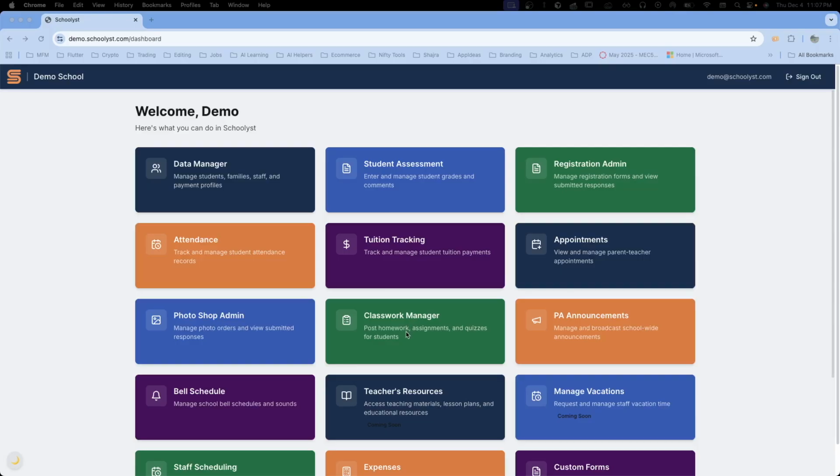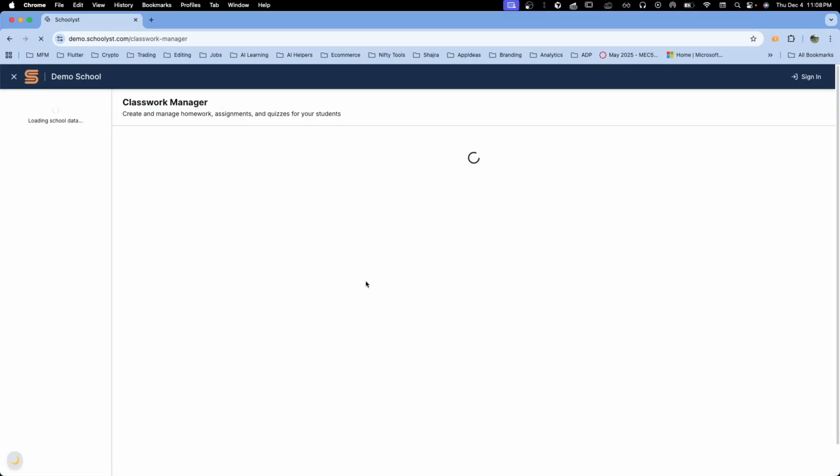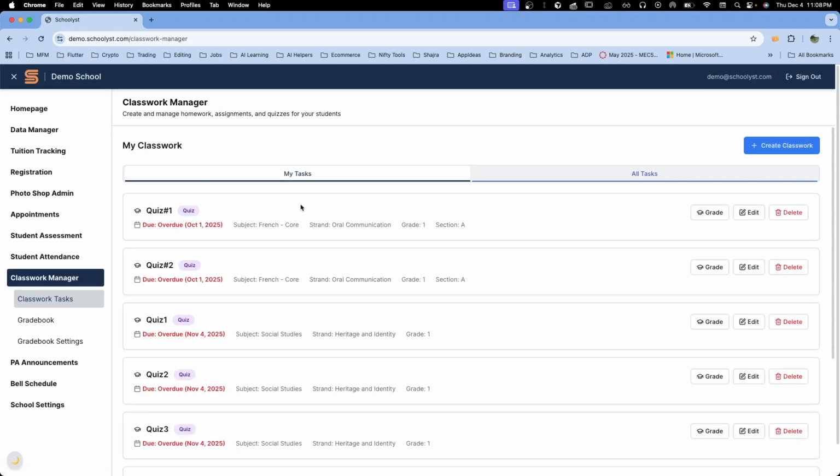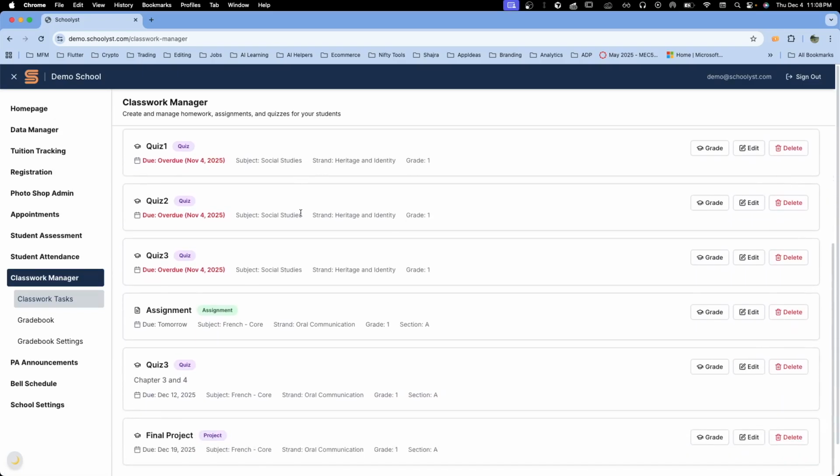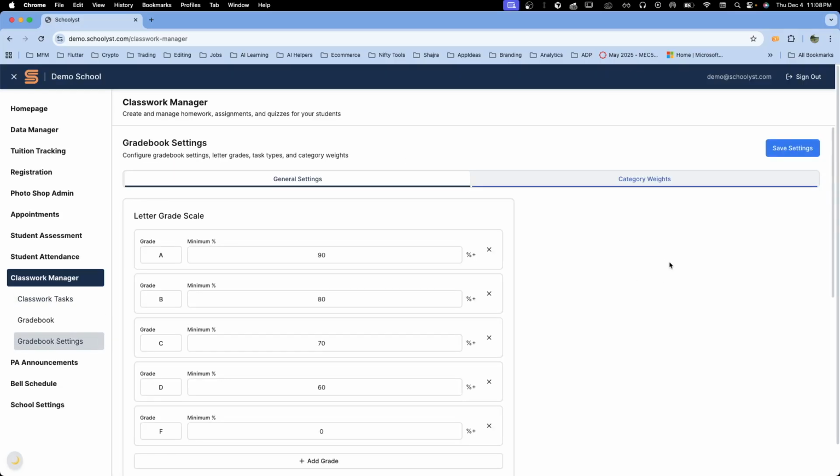When you log into Schoolyst, you will see a Classwork Manager tile. If you click on it, here's where you can see all the tasks that you have created. But before we go into the tasks, let's take a look at the gradebook settings. These are the gradebook settings which will be configured by school administrators.